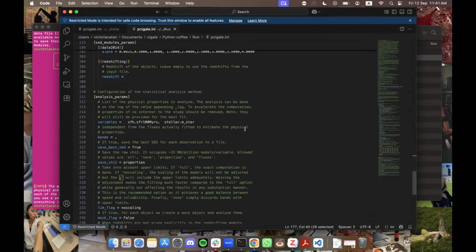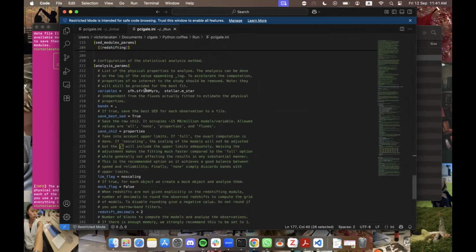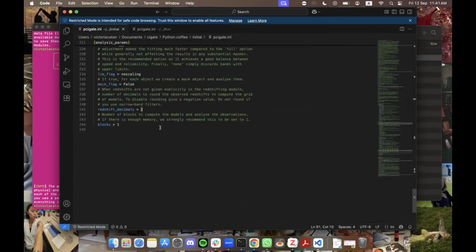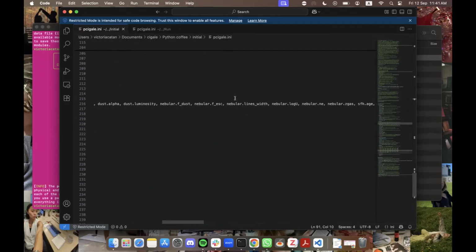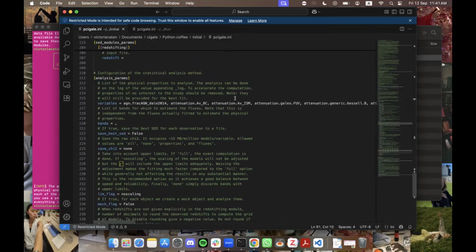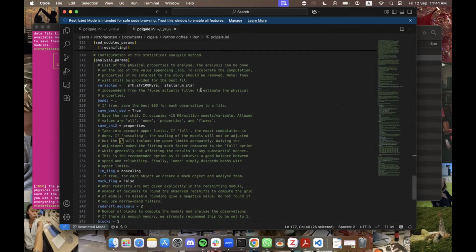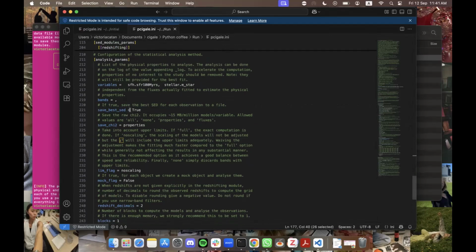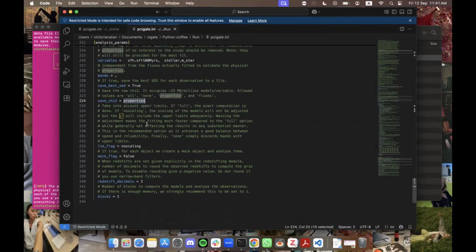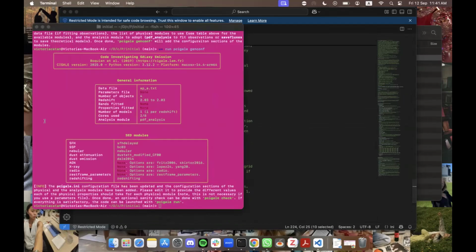So different alphas, and so here you put the variables that you want to use. It is originally gonna have all the possible variables from your things, but just keep the ones you want. So in this case, we kept the star formation rate and the stellar mass, because I'm not interested in the posteriors of the other things. Save this SED, you have to put it as true, and save chi-squared as properties. And that's all you have to do.